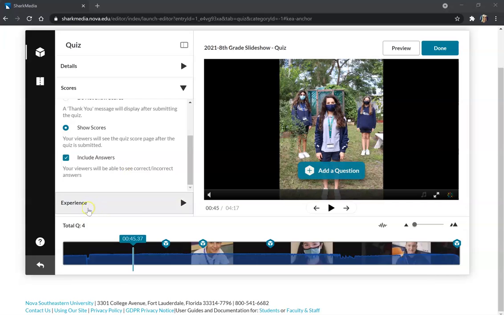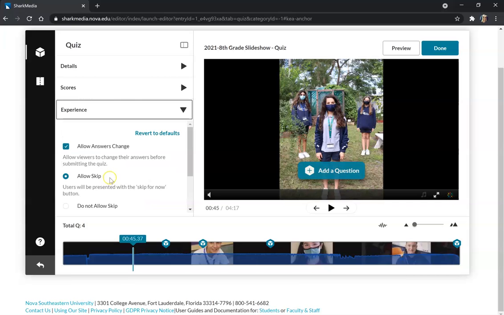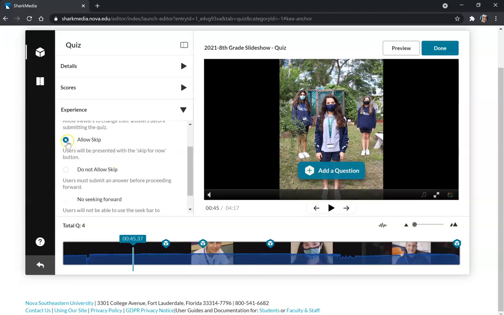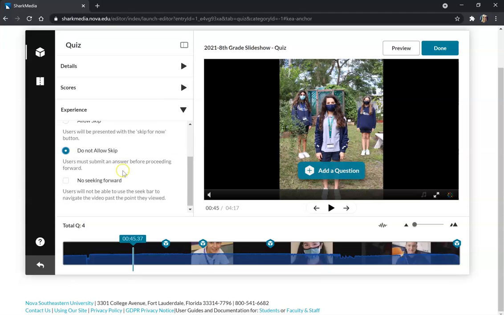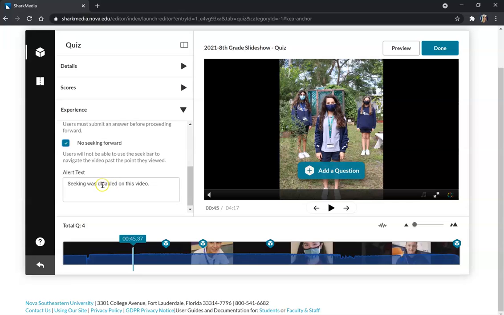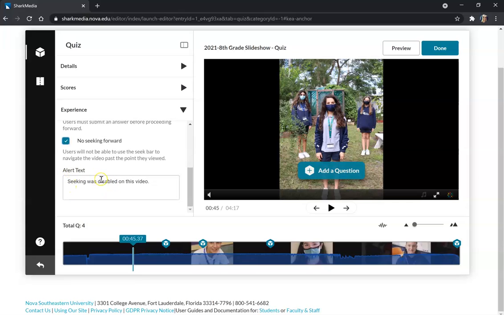Then finally, the last tab on the bottom is experience, and you can allow answers to change. So you can allow them to change their answers before submitting the quiz by checking this on and off. You can allow skips or don't allow skips. And then you can check off no seeking forward, which means users will not be able to use the seek bar to navigate the video past the point they have viewed. You can also set an alert text for the seeking.